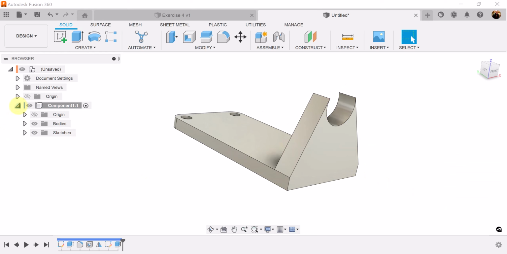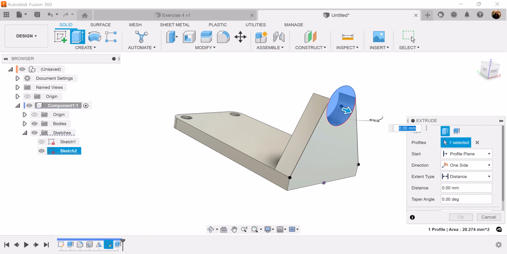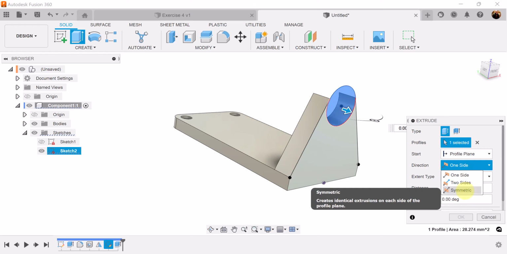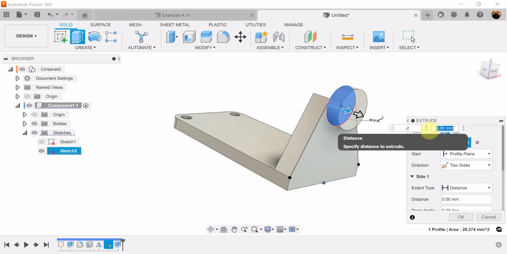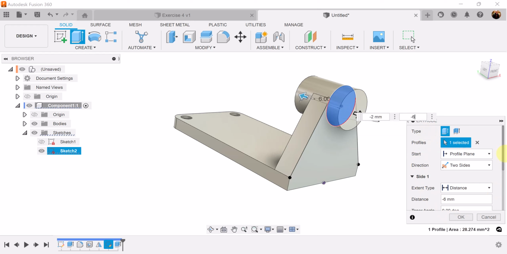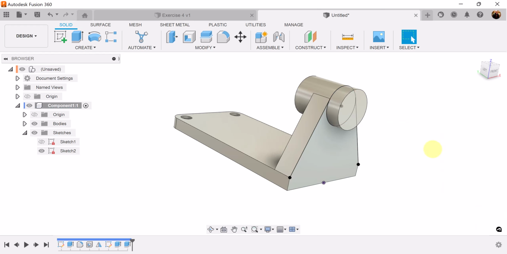Next, we're going to bring back that sketch because we also want to extrude once again this profile here. Select the E key. And select this profile. We want the direction to be 2 sides. First direction, we want to be -2 millimeters. Hit the tab key. Second dimension is going to be -6 millimeters. Operation set to join. We can turn off that sketch.